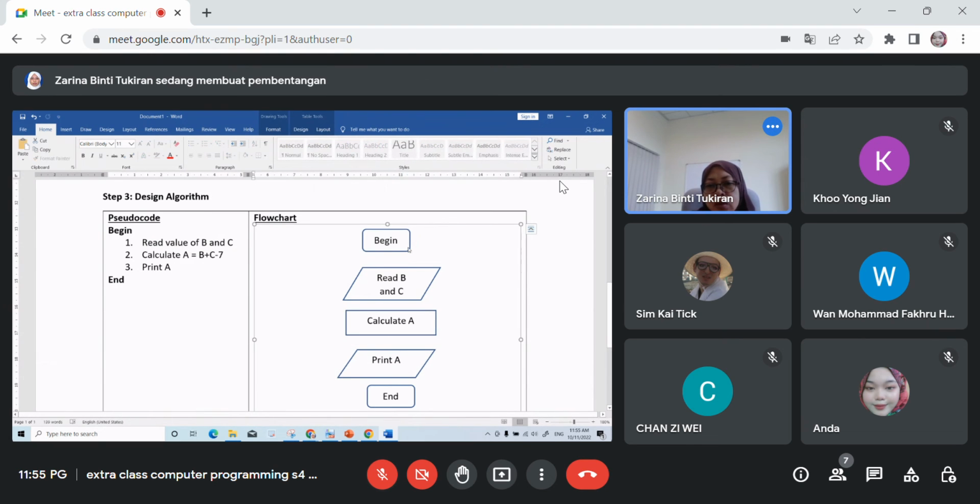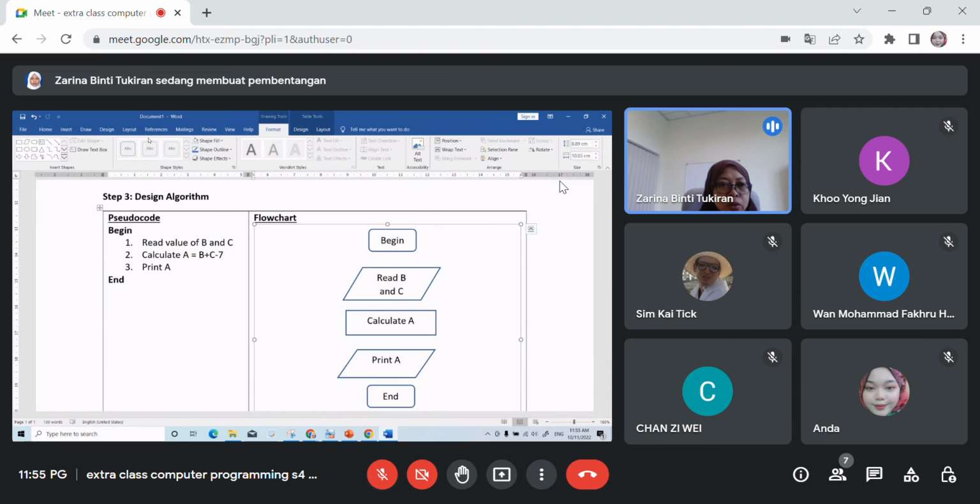Okay. After you've done the notation here, the symbol, then you can do the flow. So the flow is by using arrow. So you need to connect from the first symbol to the next symbol.